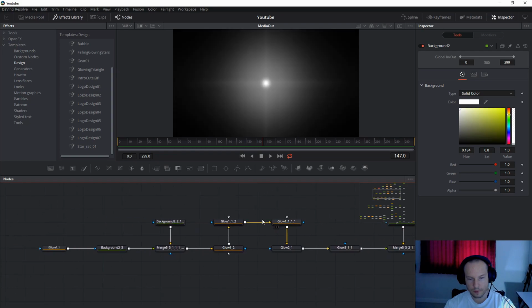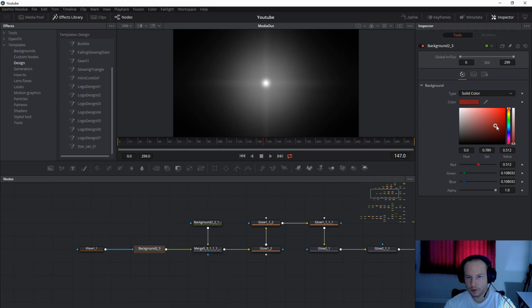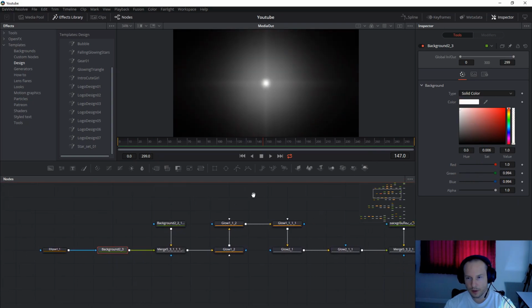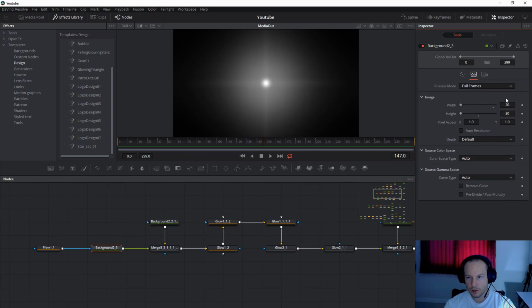And then the same thing is for the other one. Just connect, and then choose the color. Intensity you can also change here. So just enlarge the background to, for example, 25, and the light will be much brighter. Or you can reduce to 15, then it will be smaller.